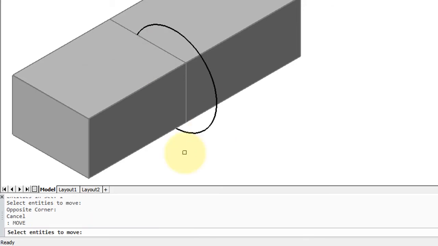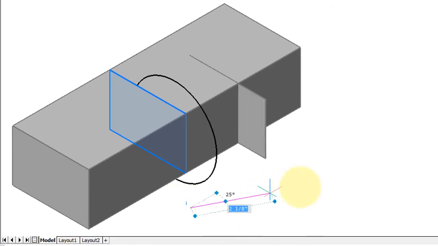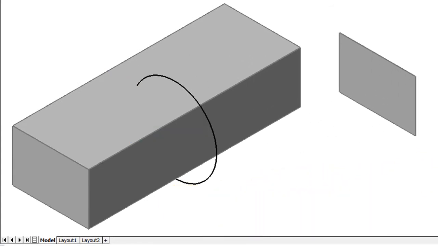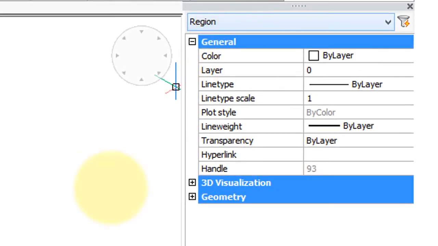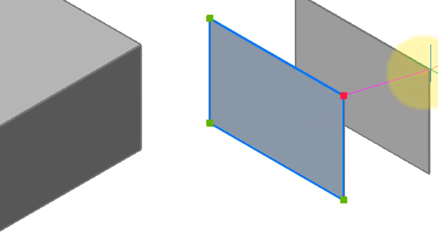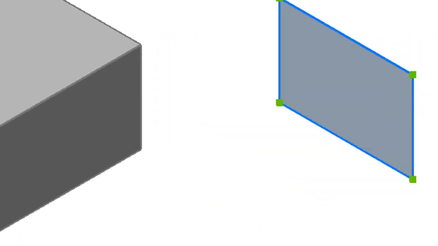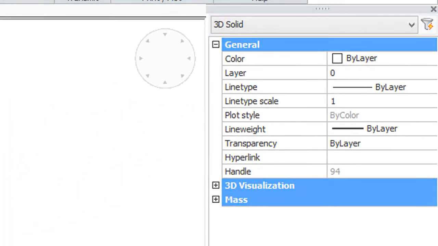I'm going to move the section, which entity, the last one, move it out over here so you can see it. When I click on it, you can see over in properties that it is a region, and you can then manipulate it like you can any region, such as extrude it. And now it's once again a solid.